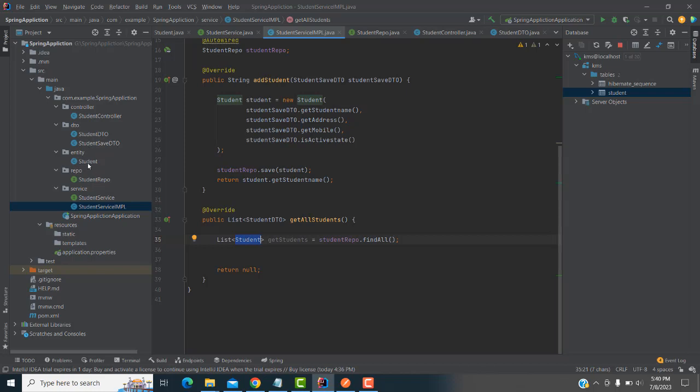You have to understand the difference between entity and DTO. DTO is used only for passing data. If you get data from the front end, it comes via the DTO. The entity communicates with the database. This is the table schema.